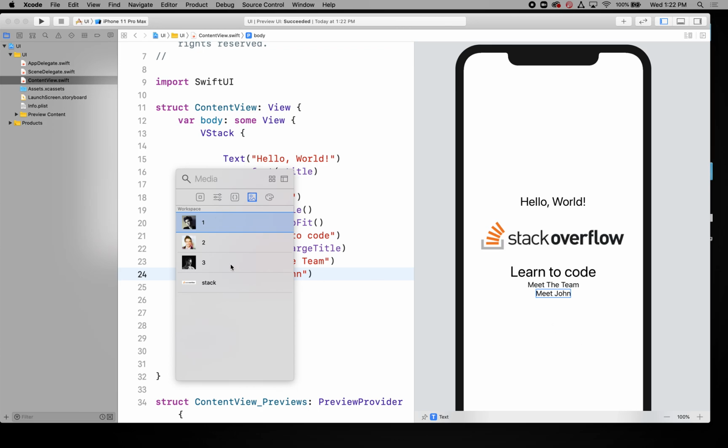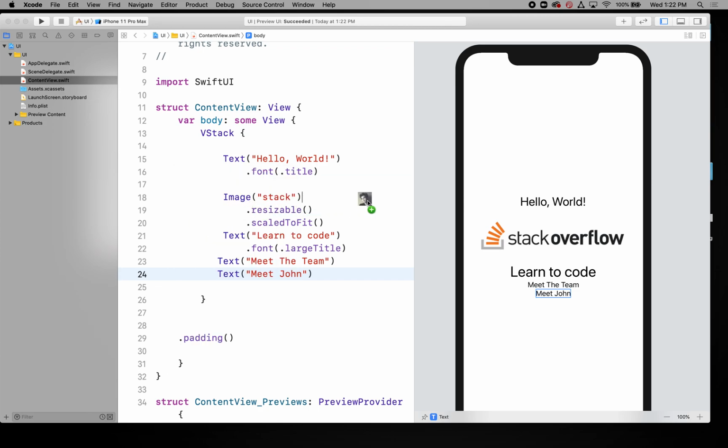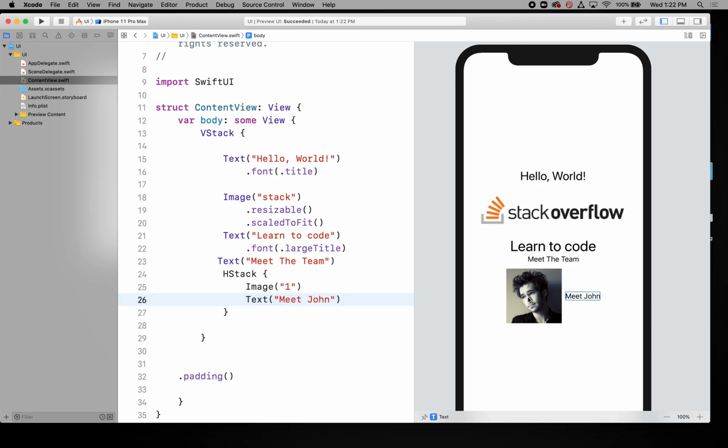So I want Meet John, I want the picture to be right beside the text. So in order to do that, I'm just going to click and drag, and I'm going to drag it to the side that I want it to be on. So I'll drag it on the left hand side. If you want it on the right, you can move it over there. But I'm going to put it right there and let go. And what you see now is that it has now embedded this in an HStack, or a horizontal stack here. And it is there.